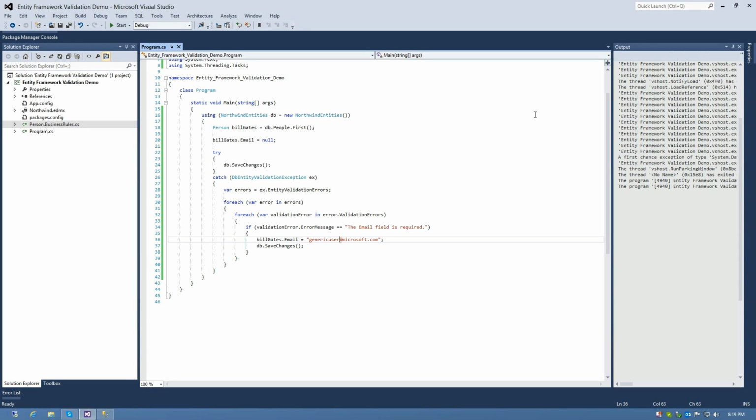Now there are times where you're going to ask the user for input again, and you can do that, but the whole point of this is that using validation in Entity Framework in conjunction with the IValidatableObject interface, you really have a rich, powerful set of tools to be able to solve these types of problems. So that's it. I'm going to go ahead and stop there for now.